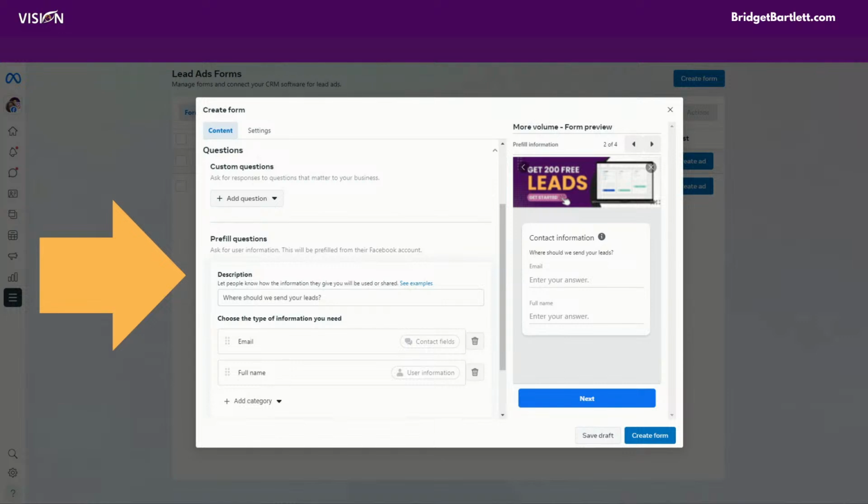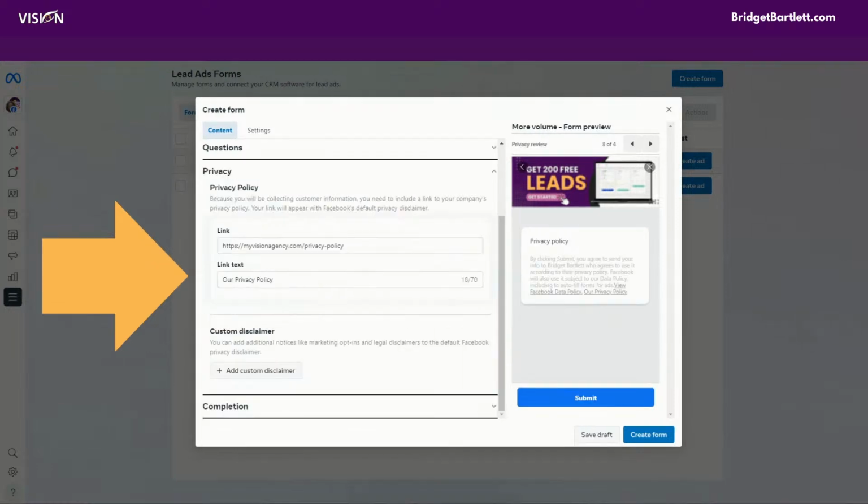Otherwise, they wouldn't even be going through the trouble of clicking on the ad and entering in their info, right? So I'm just going to say, hey, where should we send your leads? Because I want them to know I'm going to be sending it to the email address you give me. So if it's fake, you're not going to get them, right? And that is true. I am going to send an email.